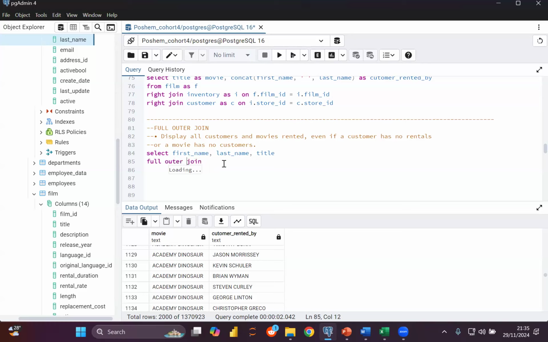Anyone, it doesn't matter. A full outer join. Let's bring the film table. Film table on where? So the thing is now, this is a bit tricky. The tricky part of this is that we're interested in customers.